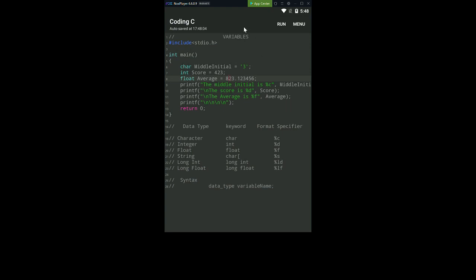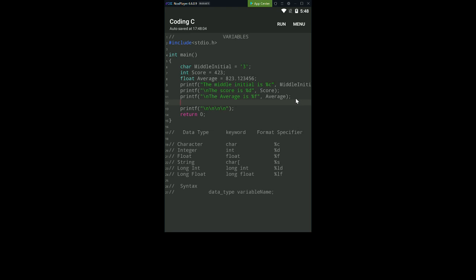The good thing about using variables is that you can use the variable name anywhere in the program. So if you want to display all three of them again at the same time, you can simply use a printf, then display those values. For example, %d for the score, %c for the character, and at the same time, %f for the average.